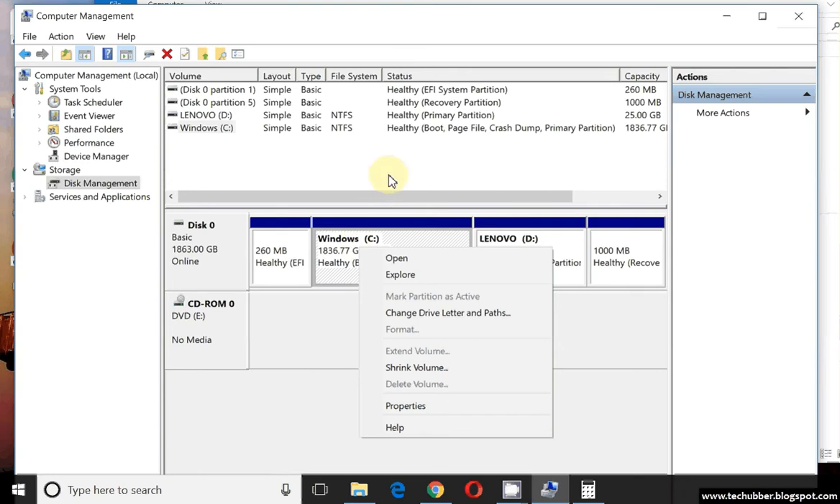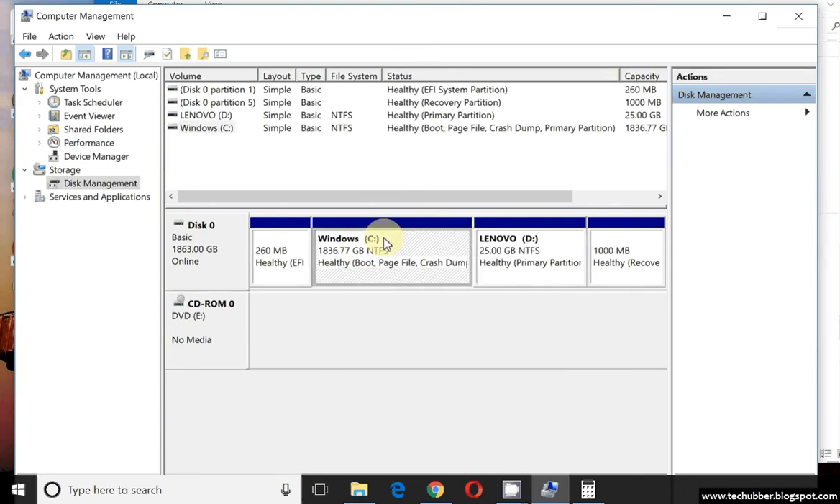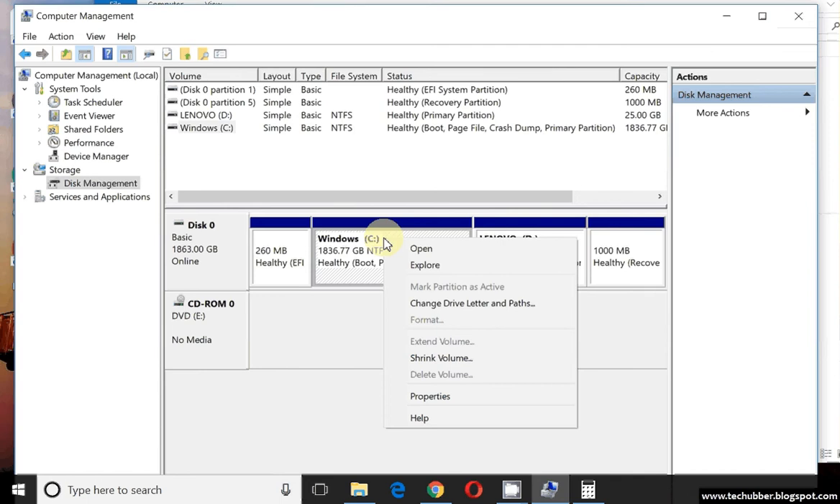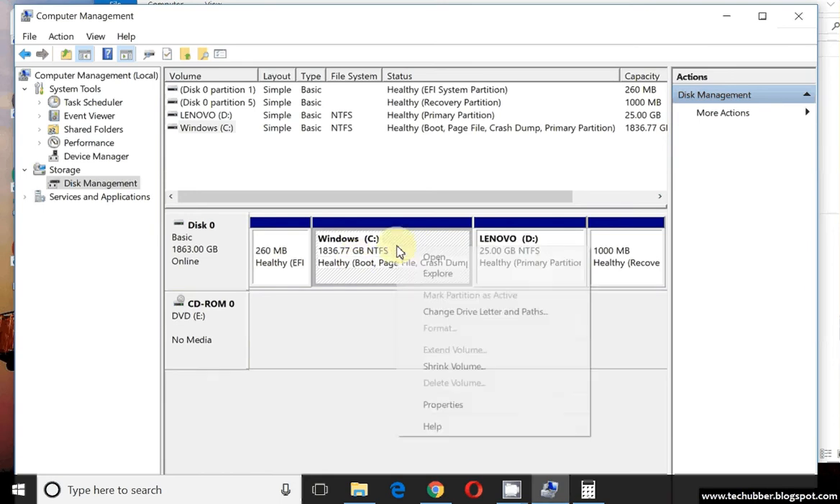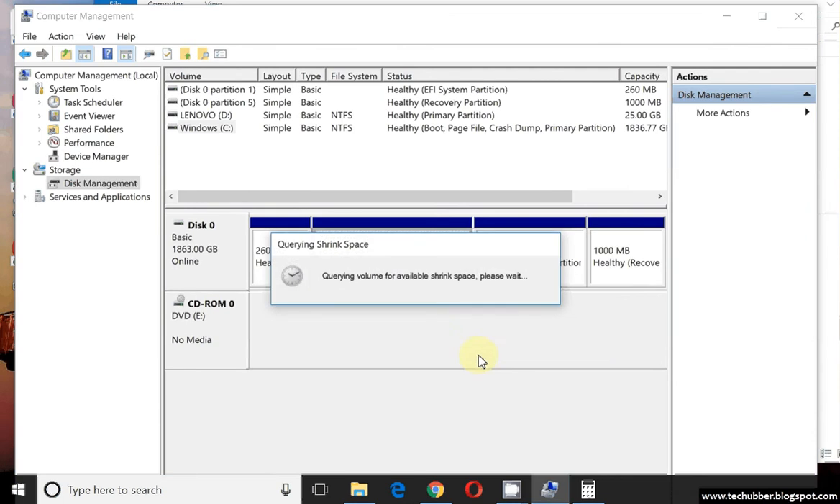To create a new partition from an existing partition, just right click on the partition from which you want to create a new partition. So right click on that partition and select shrink volume. Okay, so we want to reduce the size of the C drive and use the unallocated space to create a new partition. So you right click on that partition and click shrink volume, then it will query for available space, and a new pop-up window should come.